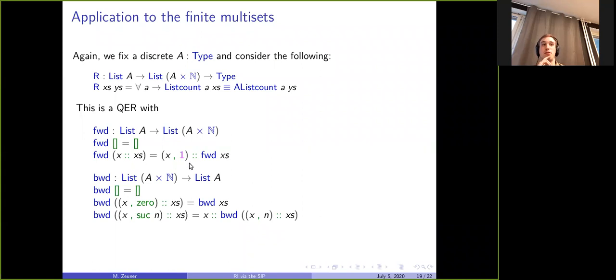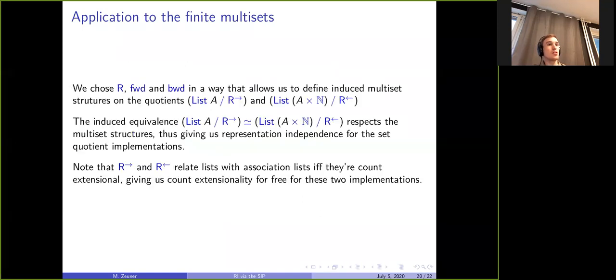So this is the map that we already saw. The backward map is not too surprising either, I guess. And this really defines a quasi-equivalence relation. This is not too hard to prove. So what we get is an equivalence of these set quotients, but moreover, the particular way we picked our quasi-equivalence relation allows us to get an induced multiset structure on the two quotients. And the equivalence that we get from forward and backward is a multiset isomorphism.